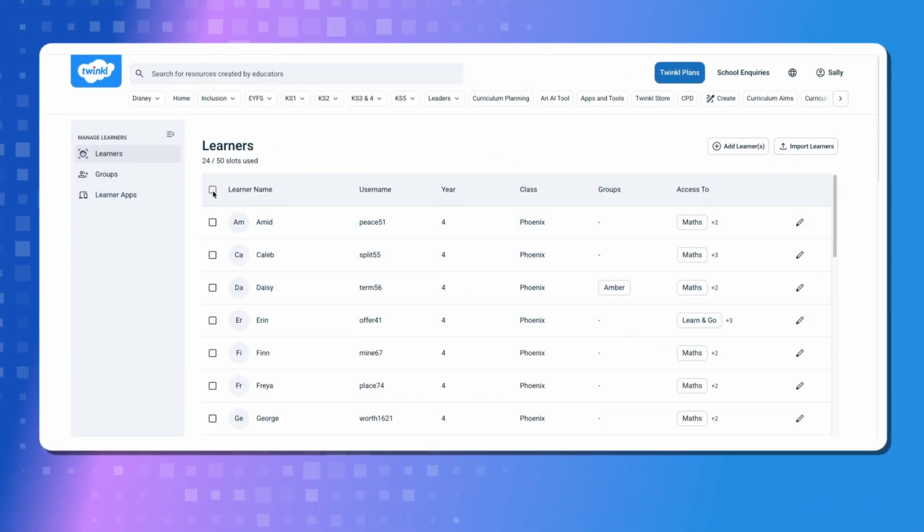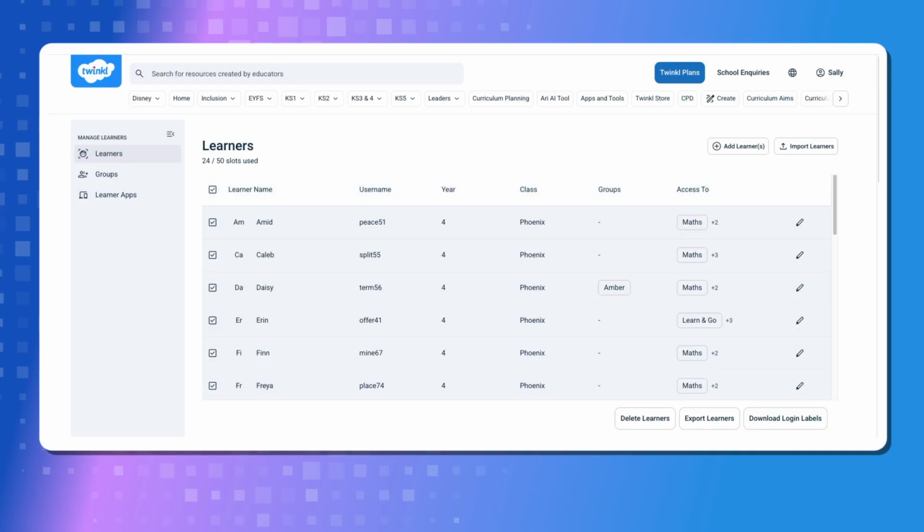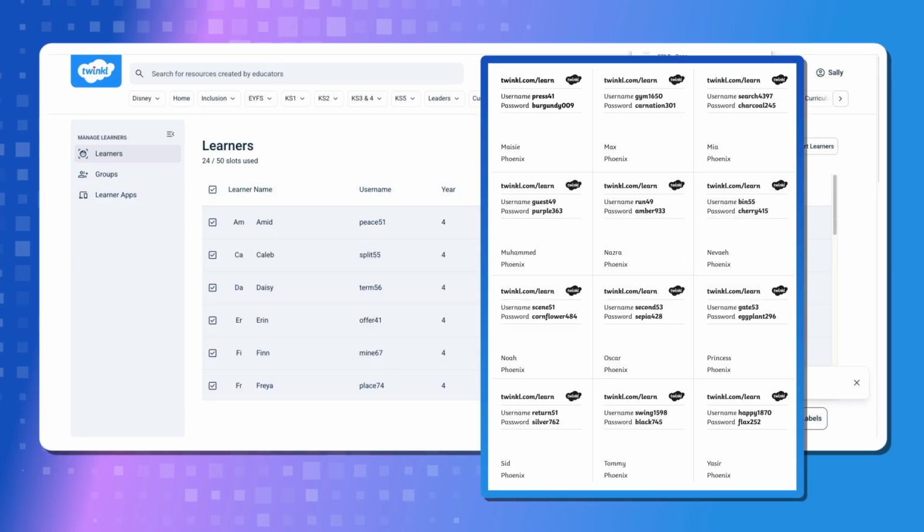To download your learner login data as a CSV file, select All, then choose Export Learners. Alternatively, you can download login labels to save a PDF file ready for printing out.